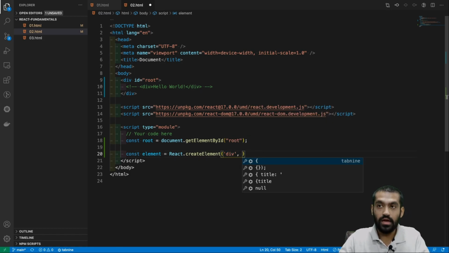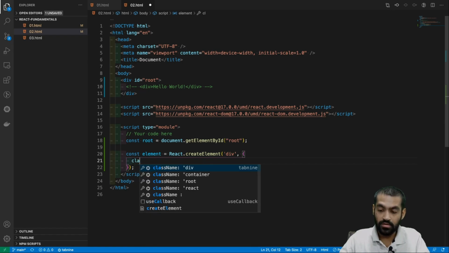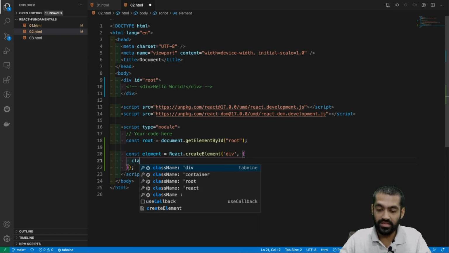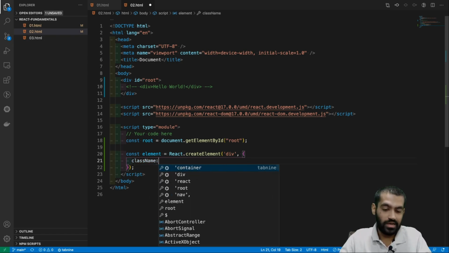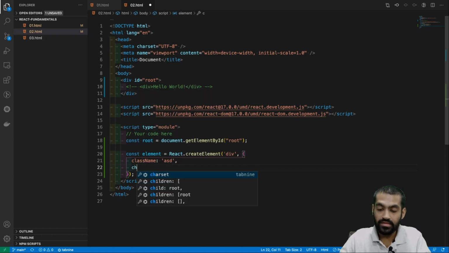Now after that, we have to give React.createElement an object. What does this object do? This object has two keys. First is className. Okay, where container came from, we don't know, but let's just say className and some class name of ASG or whatever. And then the second key is children.